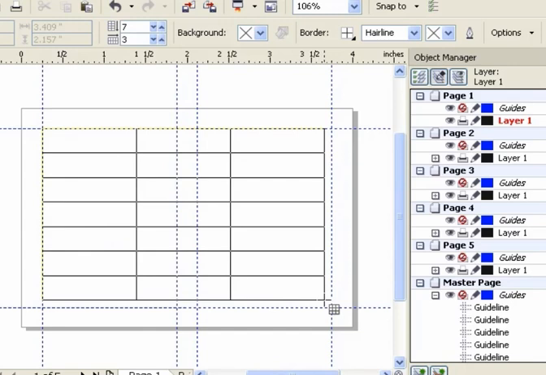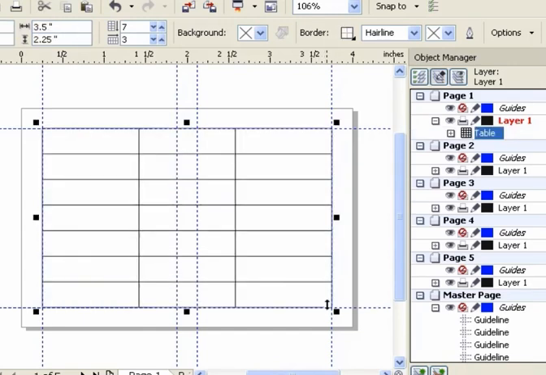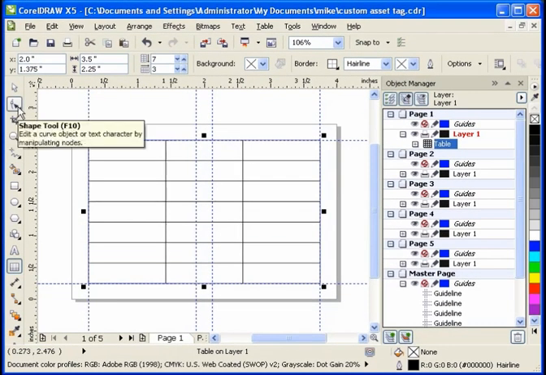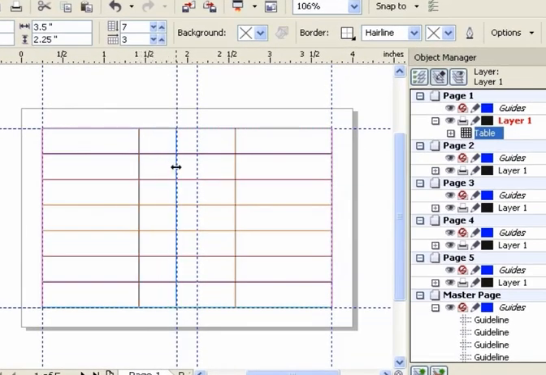So drag out, and our table is created on our layout. I have turned the snap to guidelines on, so the table snaps to the guidelines. Next, select the shape tool, and once the shape tool is selected, you notice everything turns into multicolors, and I can actually select and grab each one of the individual cells and slide them in or out.